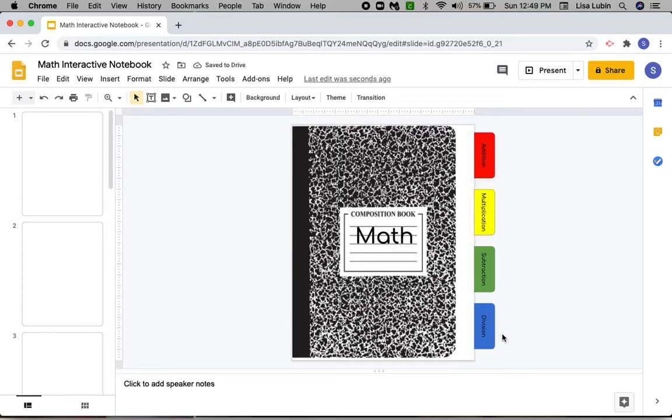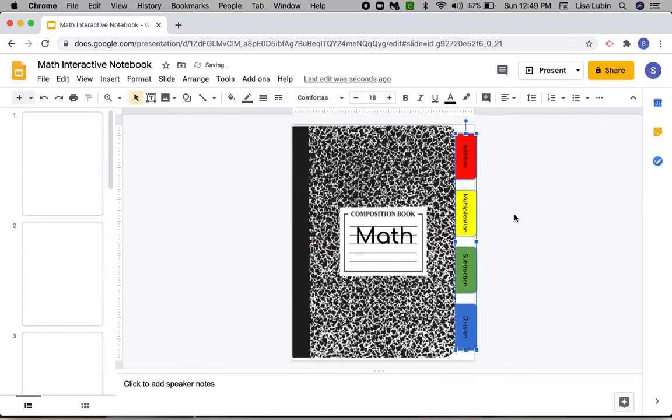Okay, our tabs are ready. So I'm going to select them all by creating a rectangle and dragging it across them. And I'm going to move them to the edge of the book so that they are tabs. And there we go.